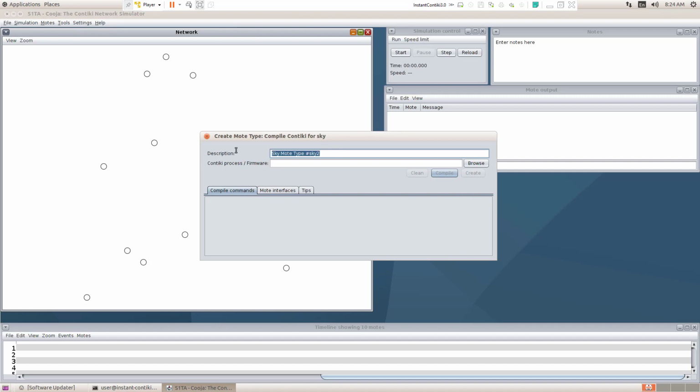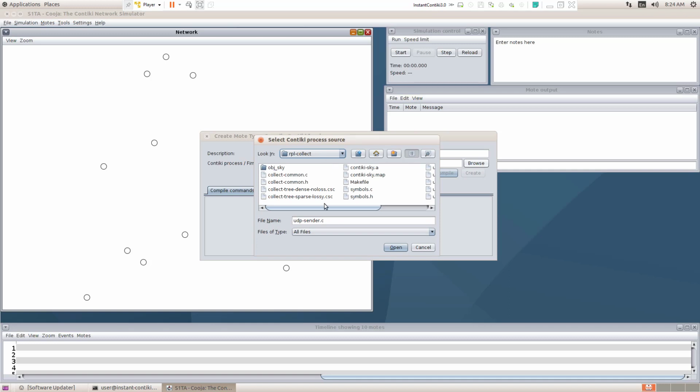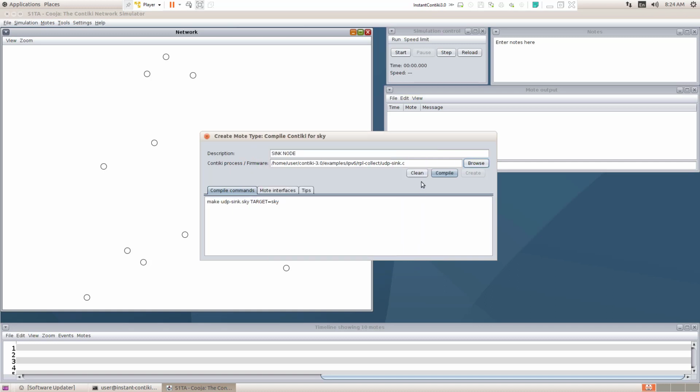Here this is going to be the sink node. Sink node is called the root. This is a very important one: all your devices, these 10 devices, are going to communicate with the sink node only. So I'm taking the sink node. Just browse, same in the RPL collect. You have udp-sink.c. Just give open, and clean and compile it.